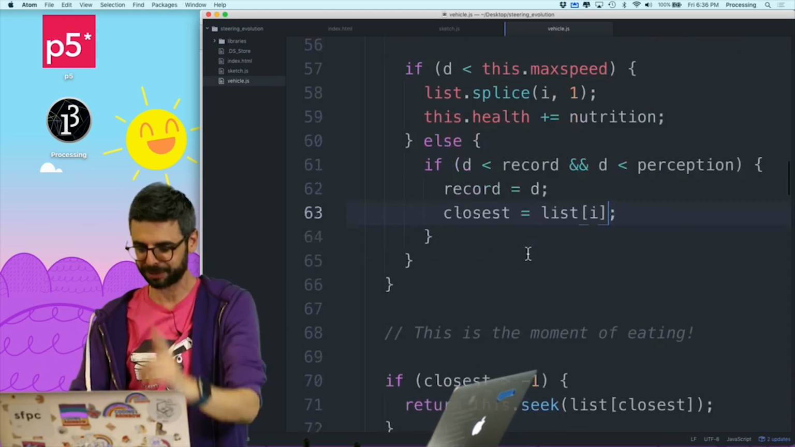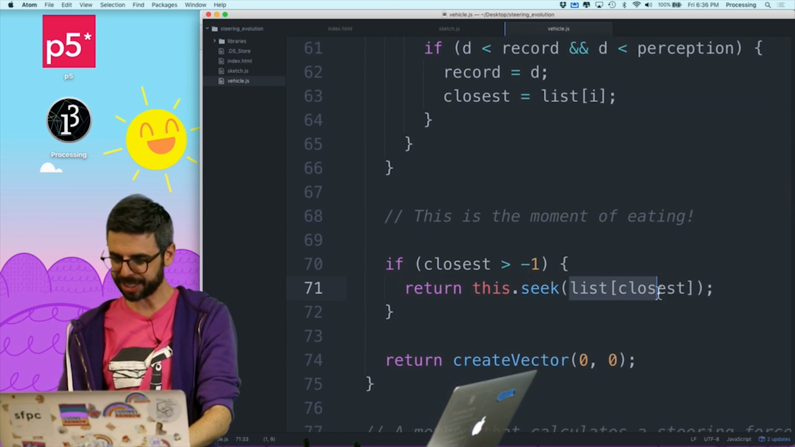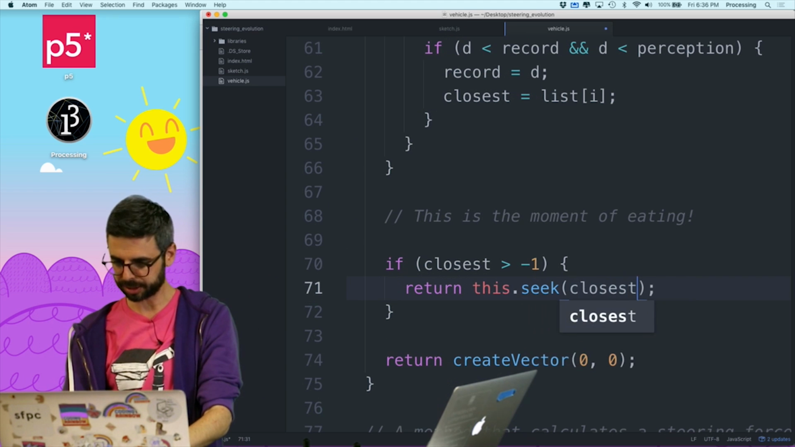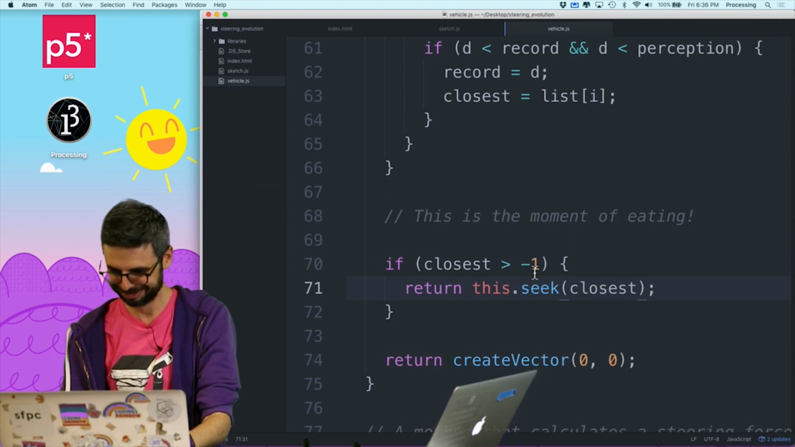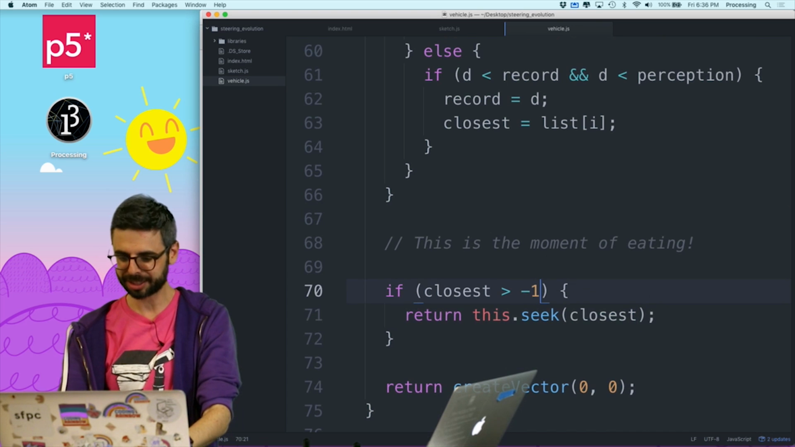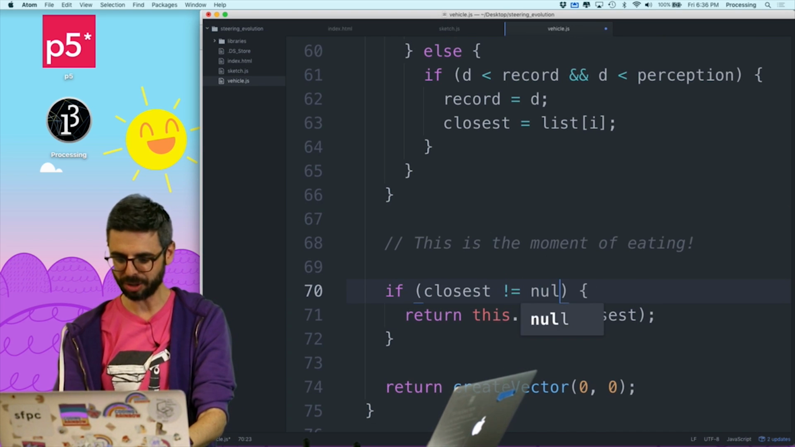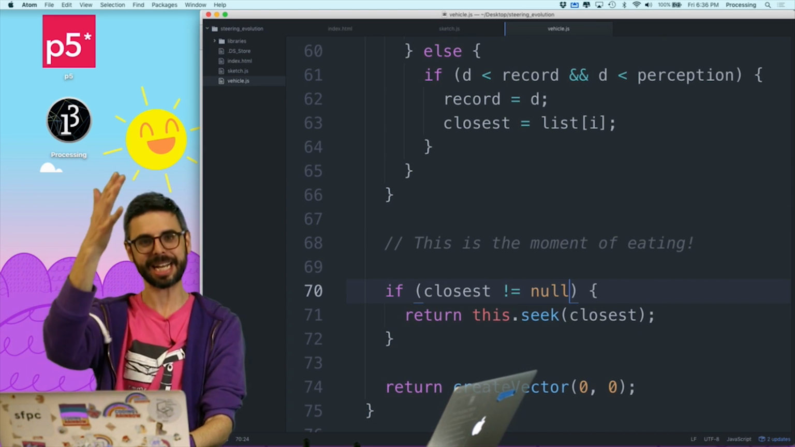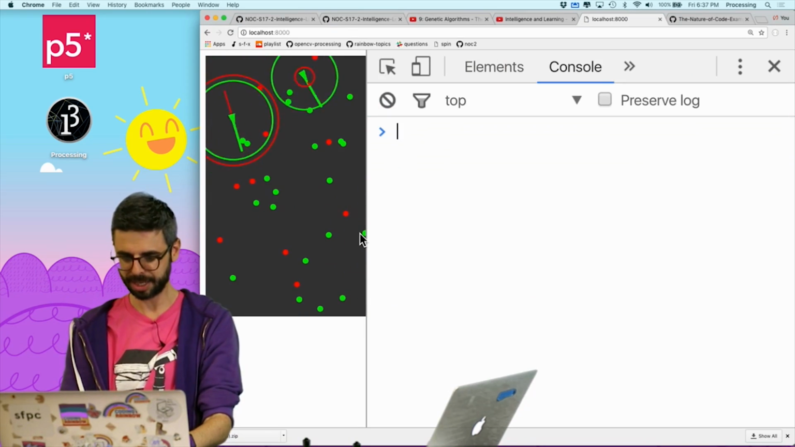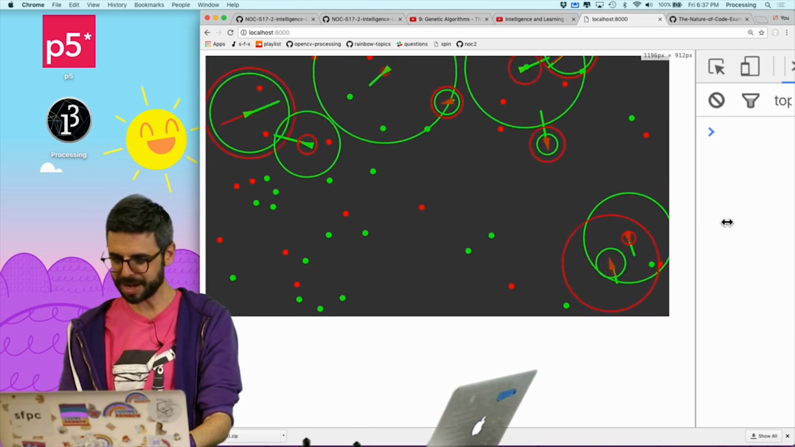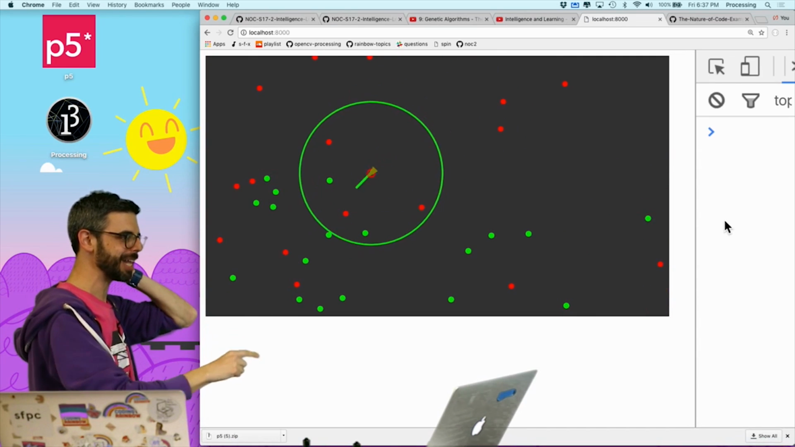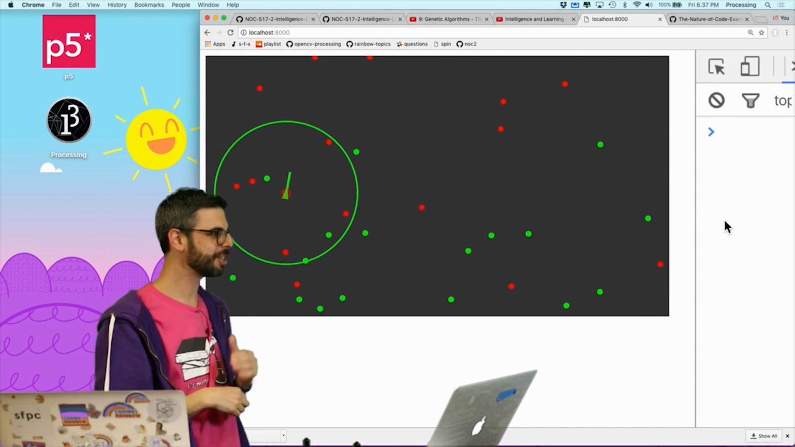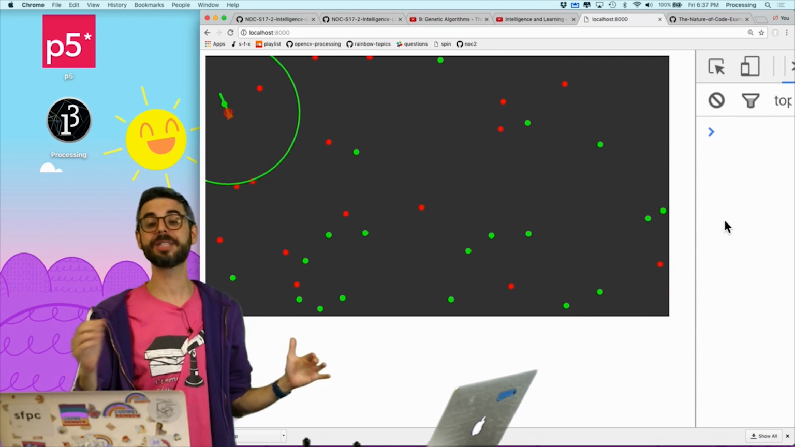It doesn't matter if the array shifts around, and now I can just seek the closest. So I'm pretty sure now, if closest is not null, right? Now I need to check not if the index is valid, but if it's not null. There we go. So now I should no longer be able to have something that violates the laws of this universe. Everything should eat the food and the poison, whether it's seeking it or not.